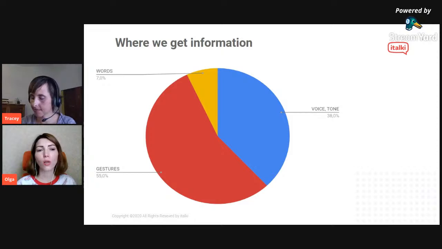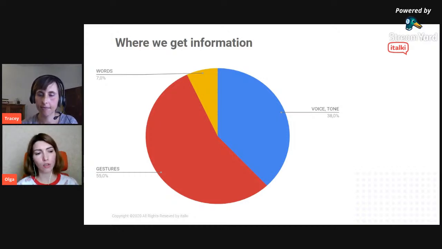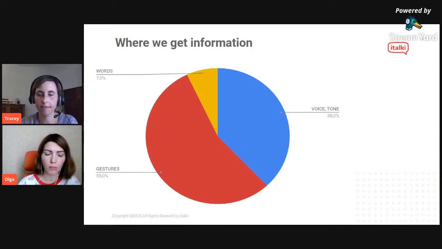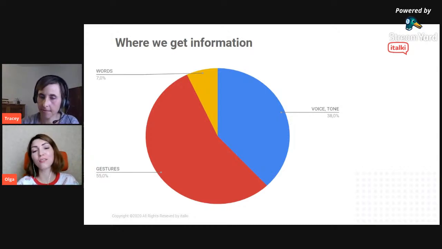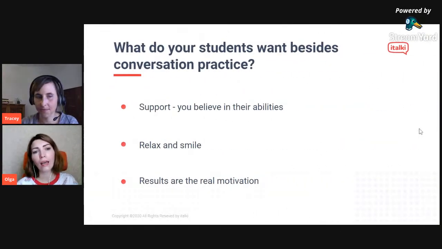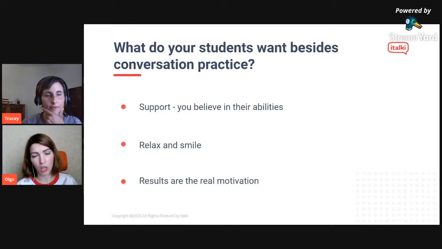Okay, and actually how we get, or where we get information. On this chart, you see that, and it's a very interesting one, words is just 7%. That's it. It's a scientifically proven fact, sorry, but it's true. And then you see voice and tone, 38%, and gestures, 55%. That's why gestures are very, very important in our conversation as well. And actually, what do your students want besides conversational practice?